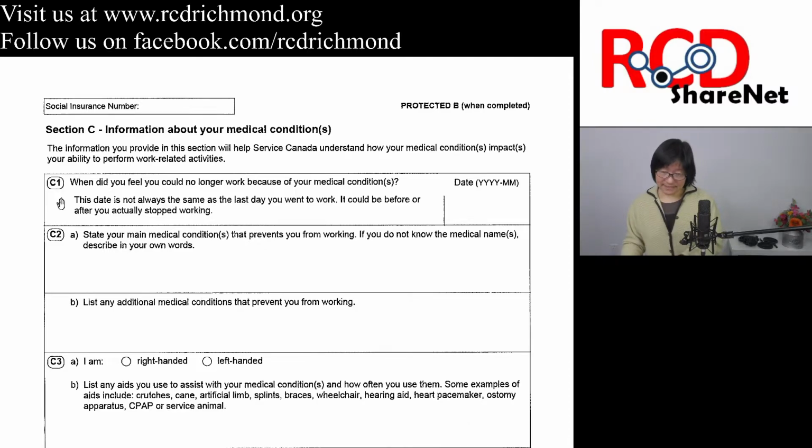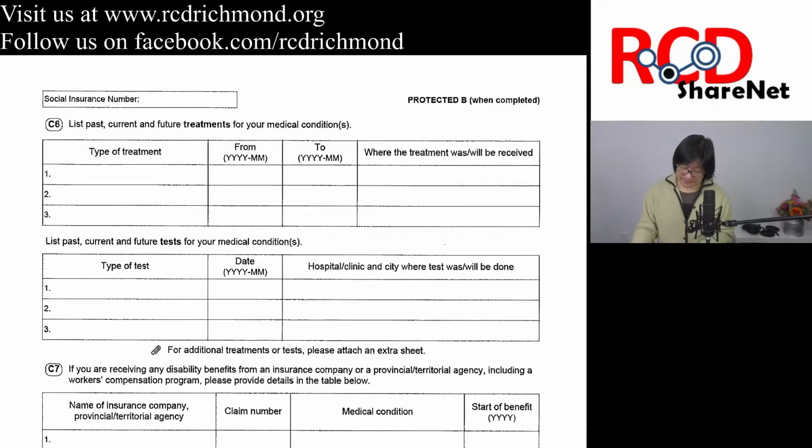Okay, and the next slide will show you some of the treatments and tests. So what do you mean by treatment? Some of the treatment that people may have is like physiotherapy, chiropractic, osteopathic, massage, and even acupuncture. Those are the treatments that you're taking.